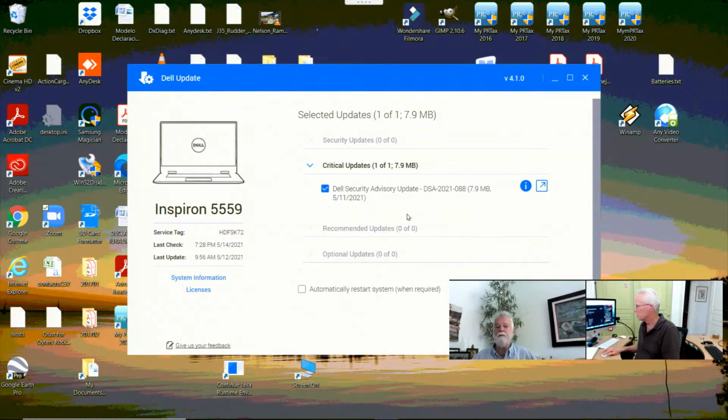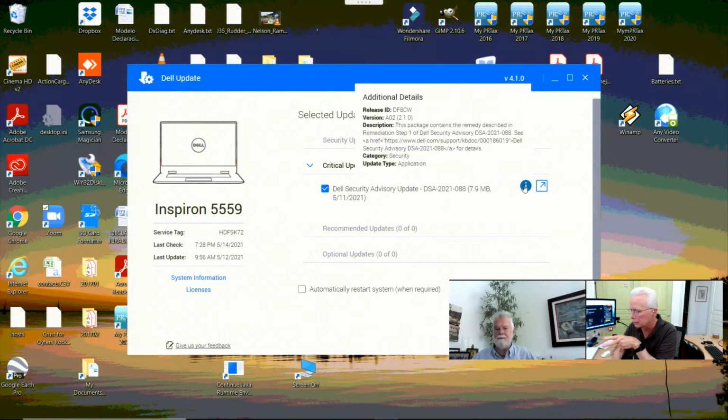All right, so then let's understand this update first. Dell Security Advisory Update 5/11/2021. That certainly doesn't sound very critical or important, unless it's advising of a problem with installing 20H2. Yeah, kind of doubt that. Let's see if I float over the I.